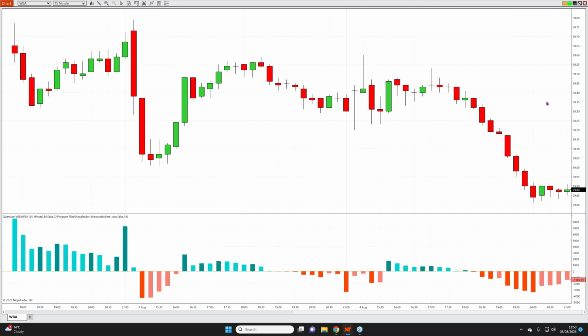And of course, on 15, you get another perspective. Look at this candle here. You would have seen this on 15 minutes. I mean, is that strong? No, of course it's not. It's very, very weak. And you would be looking at the volume on that.